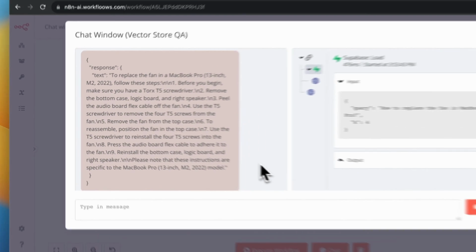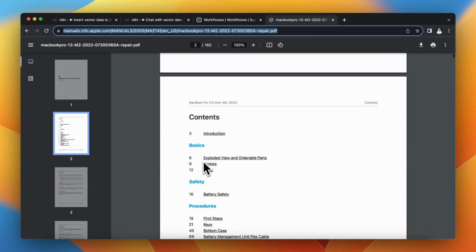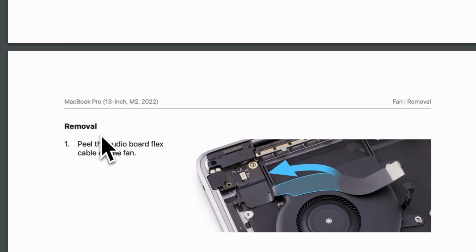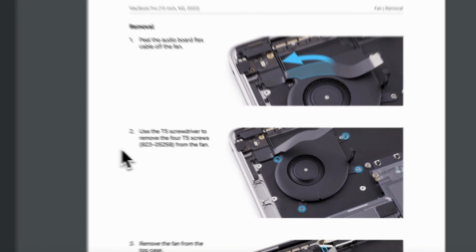Since we are testing the workflow, we can go to our PDF file and find the section which contains information about replacing a fan. And in our case, our bot provided a fully correct response based on the information from the PDF. And that's all for today.